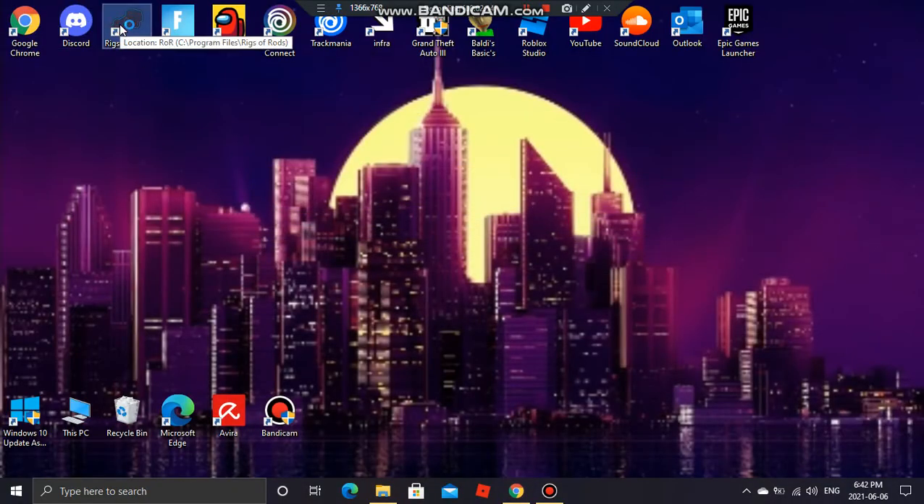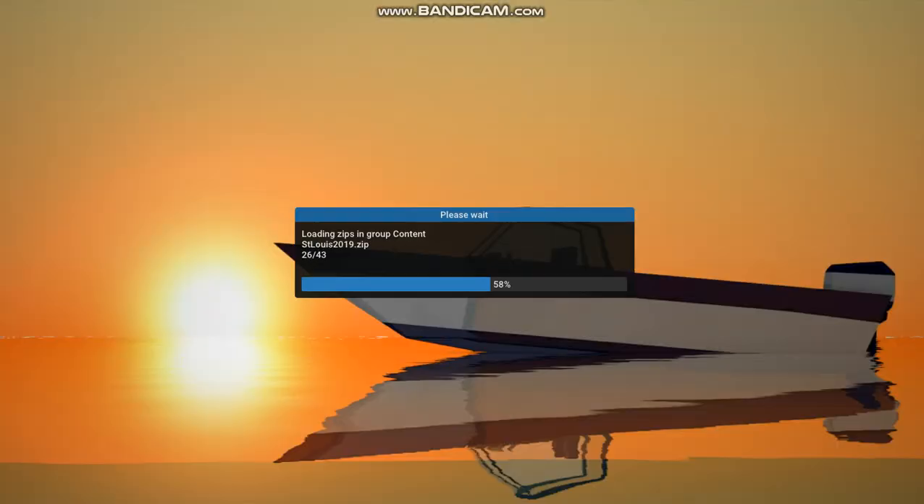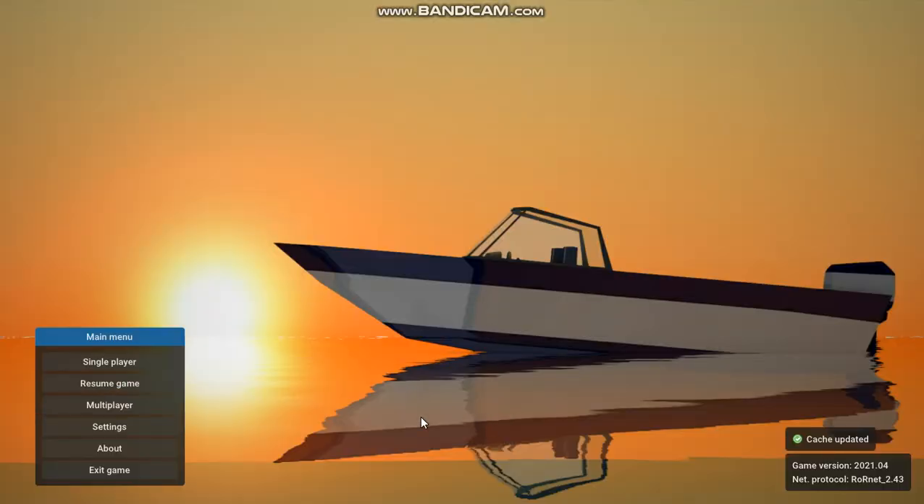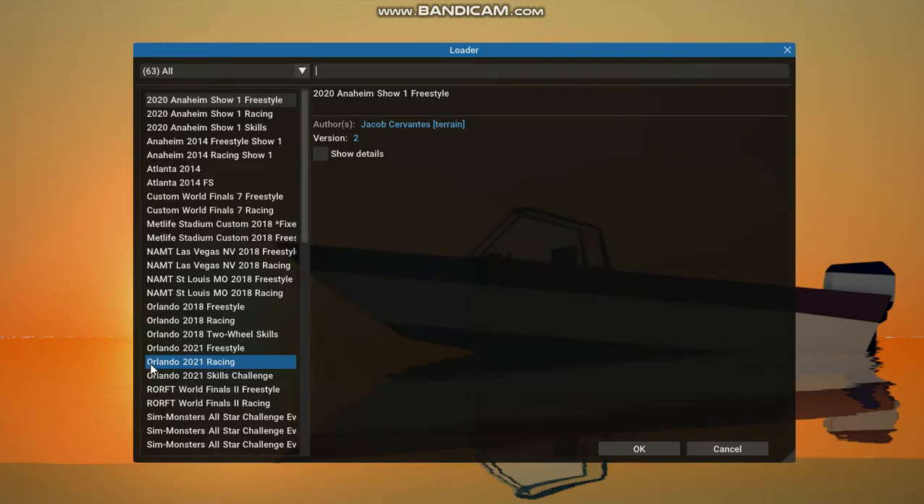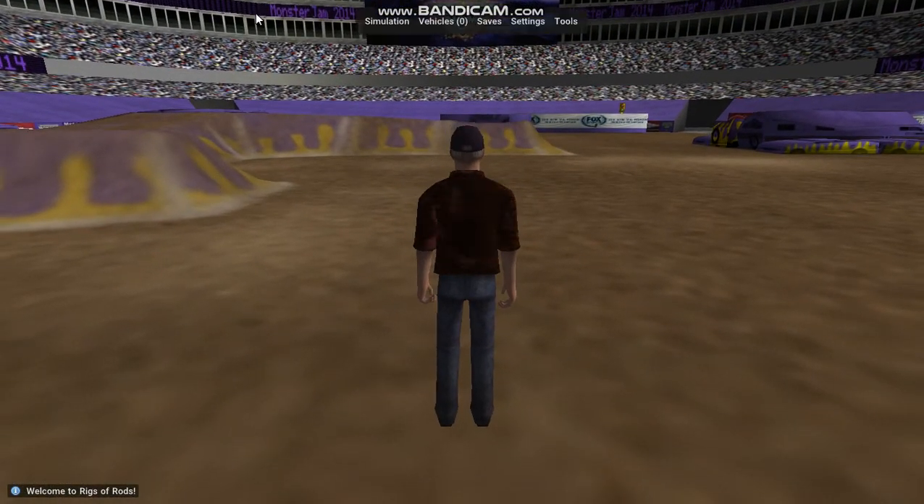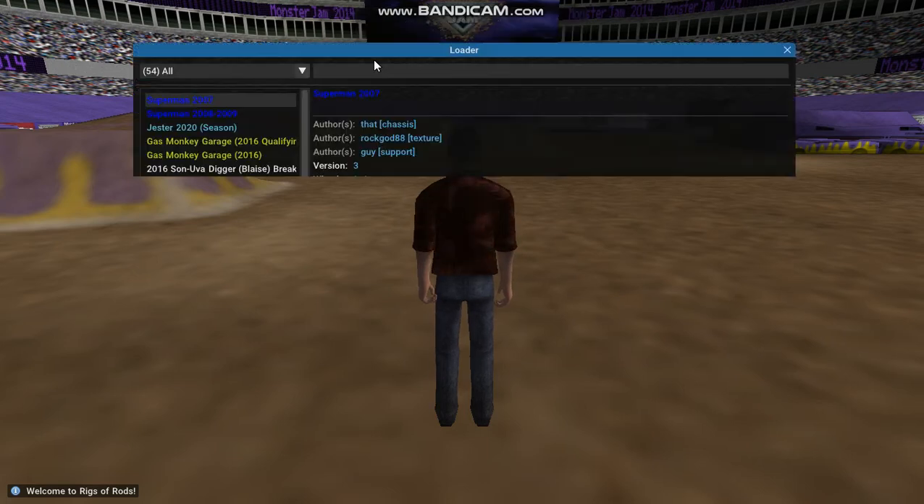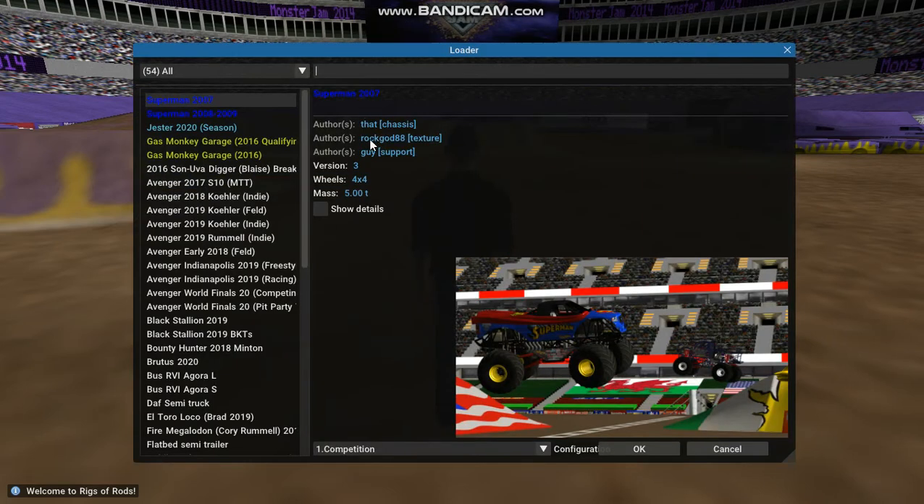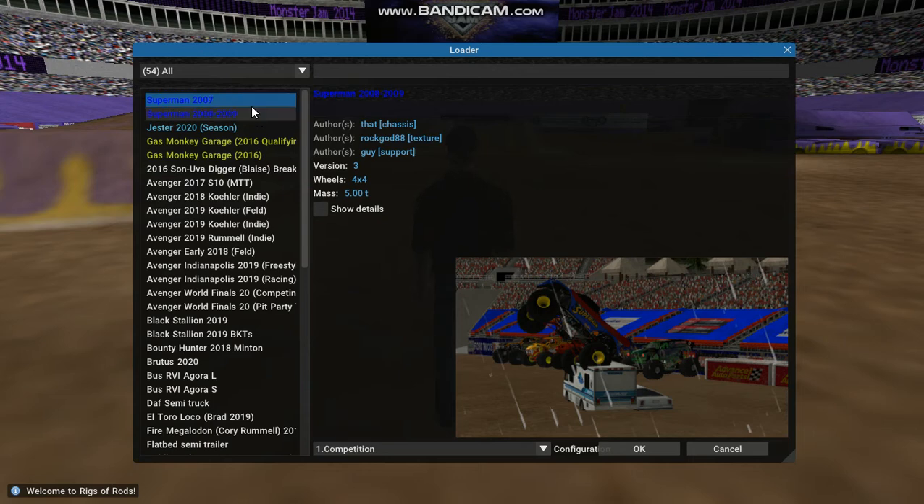Now I'm going to open up Rigs of Rods here. See, it's opening. You see that little screen that was just on before our home screen? That's because it downloaded. So now I'm just going to go to my test track. It's not an actual test track, it's just a very low poly track. This is Atlanta. It barely takes any gigs.